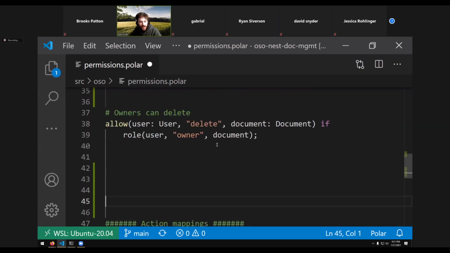All right. So here I have a pretty simple rule, which says that a user can delete a document if they have the owner role on a document. And really, this is a very simple way to build up a kind of role-based access control system, but one which covers all those things I just mentioned.